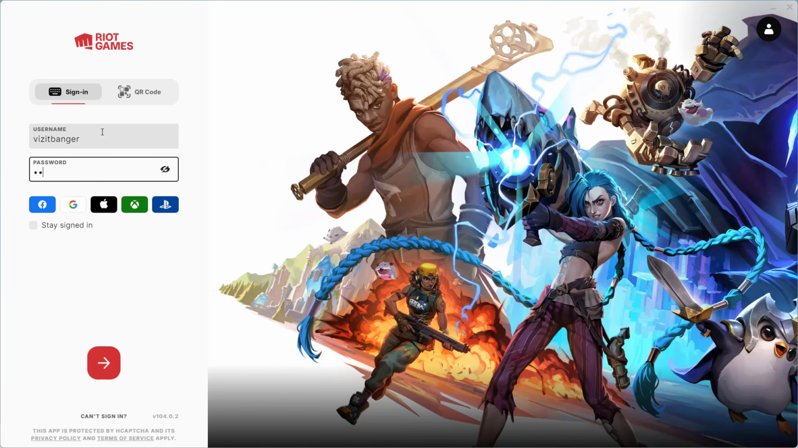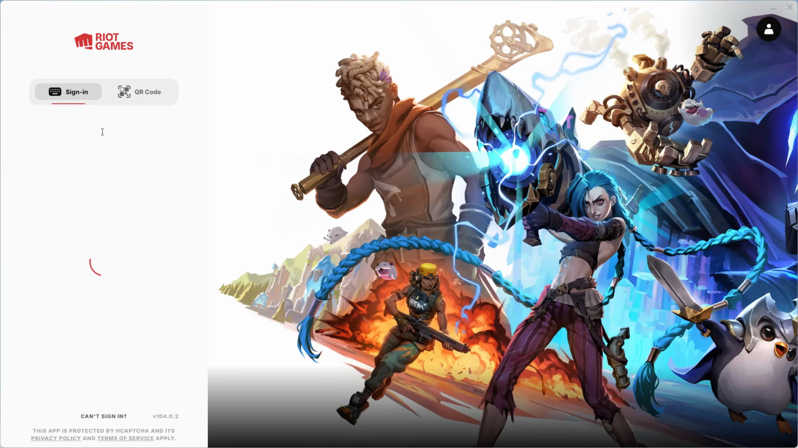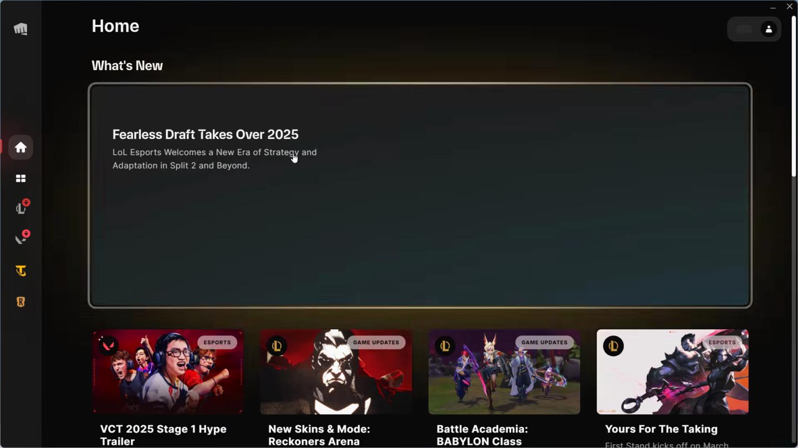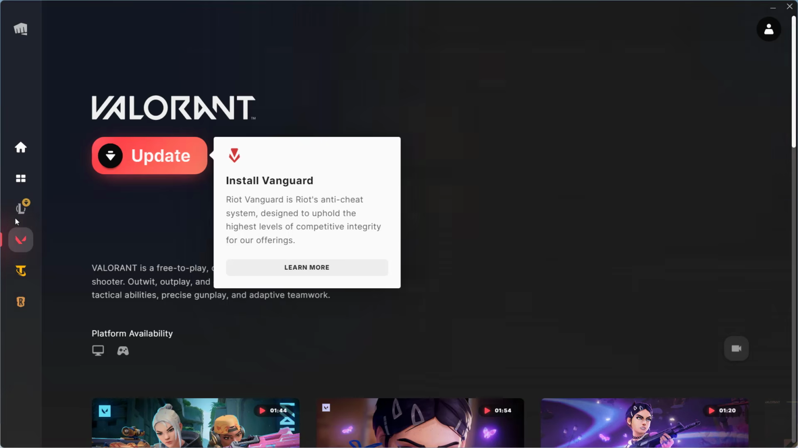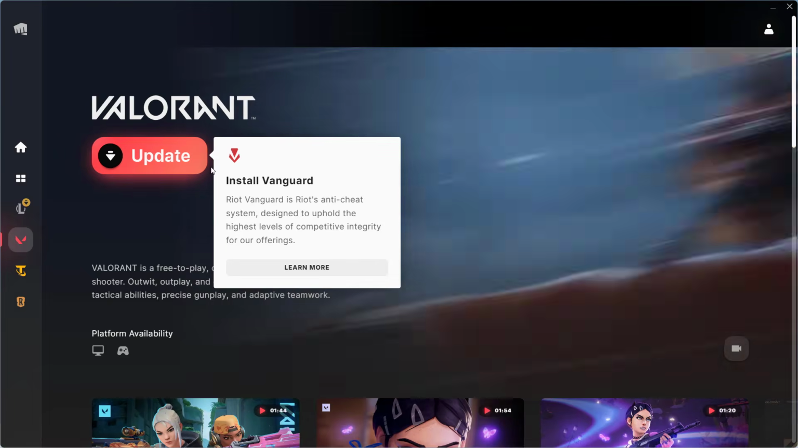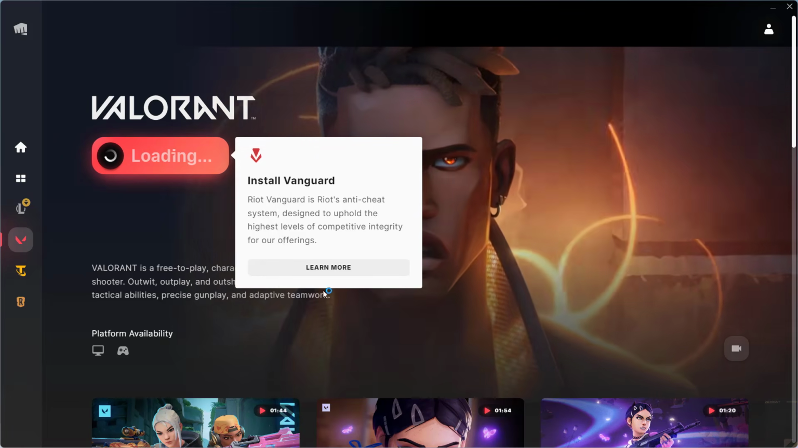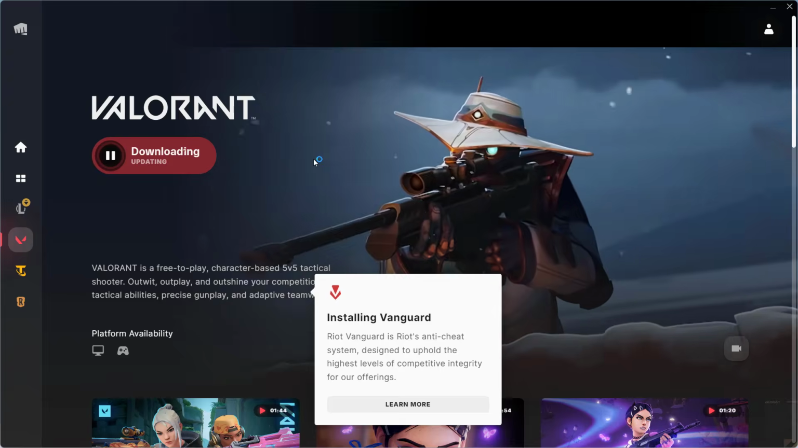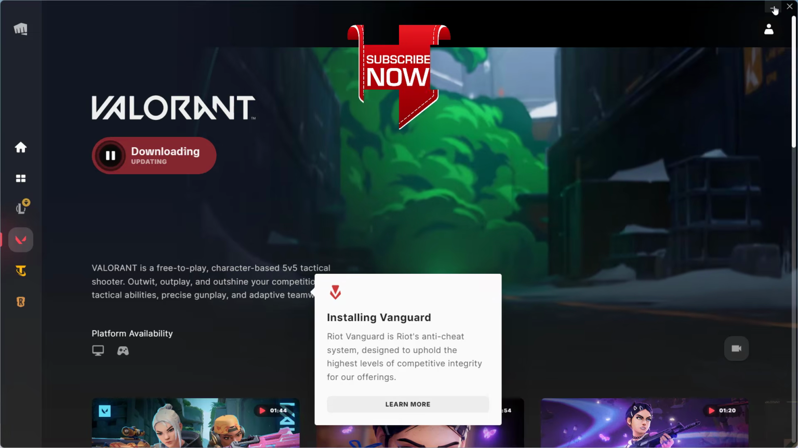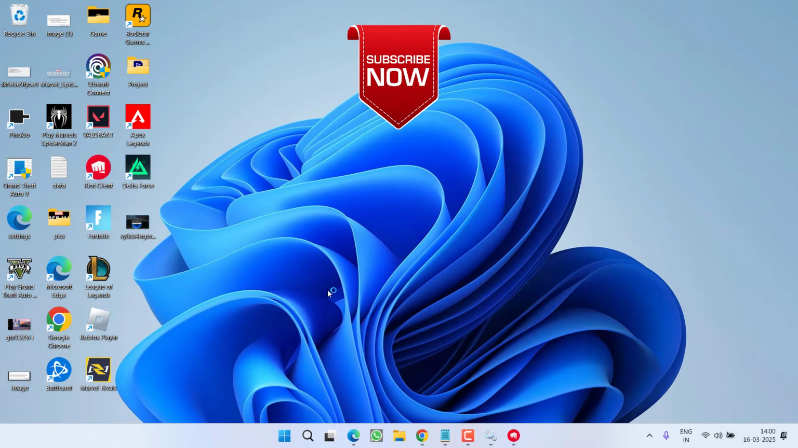Now again sign in using your user ID and password, and once you are logged in, it will ask you to update Valorant. Select Valorant. It will ask you to update to install Vanguard. Click on the option yes or update, and once Valorant is updated, restart your PC and relaunch the game, and this will completely fix the issue of Valorant error code VAN79.